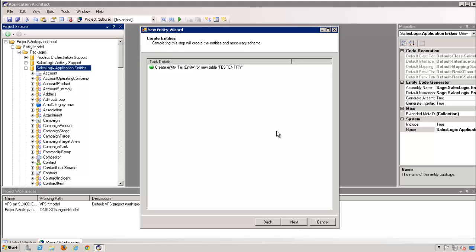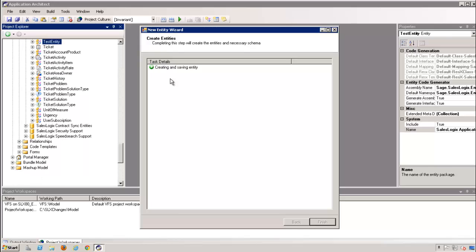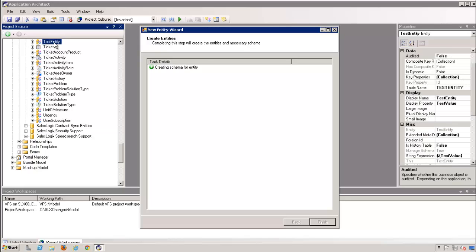Finally, here we're presented with sort of a validation or a confirmation screen, and it says what it's going to do, which is create an entity called Test Entity for the new table Test Entity. And I'll go ahead and click Next on here as well. And we can see it's going through the process of creating and saving this entity. We'll get some additional feedback. We can see on the left-hand side, it's actually created this already. And it created the schema and has told me now that it's successfully created the new entity. So go ahead and click Finish on this.